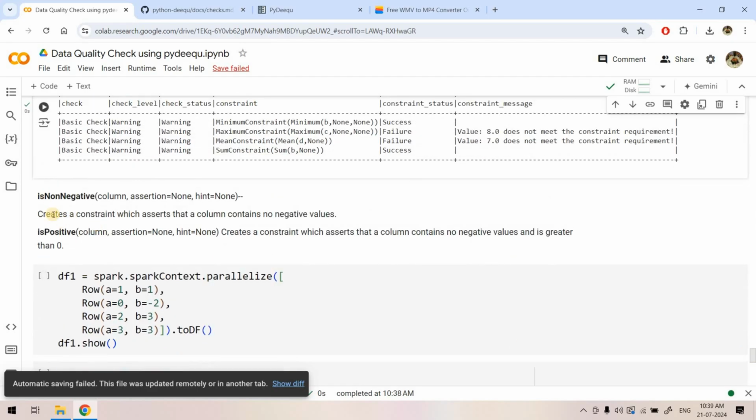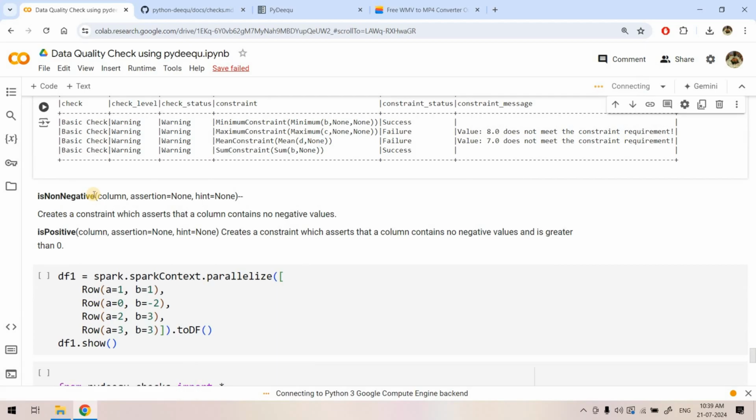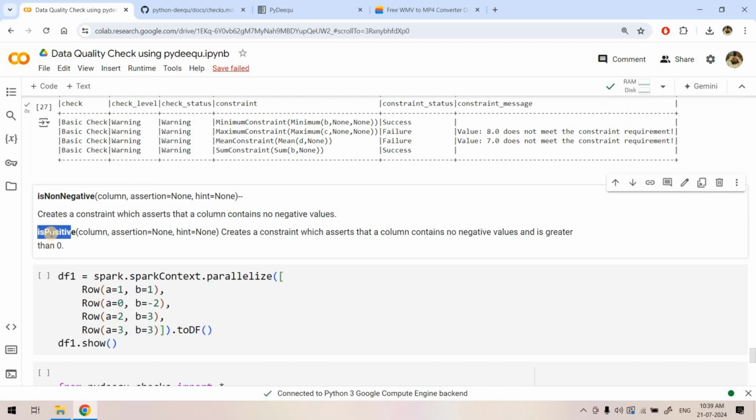And then the next data quality check method is is non-negative and is positive. From the name itself, again, I hope you can clearly understand. Non-negative basically helps us in checking whether for a particular column the values are greater than or equal to 0 or not. That is, no value in that column should be less than 0 or negative. But is positive, what does it check? It checks whether all the values in that particular column are greater than 0 or not.